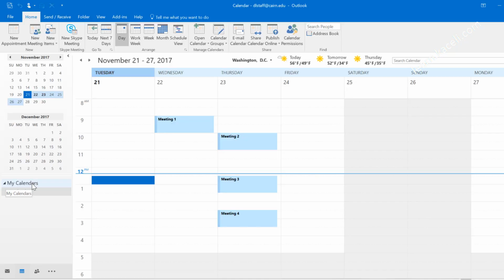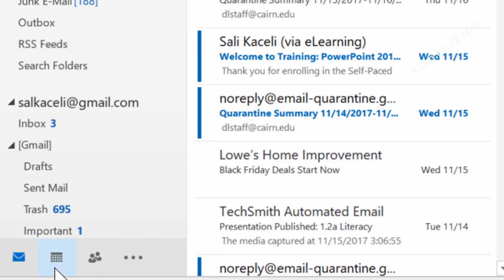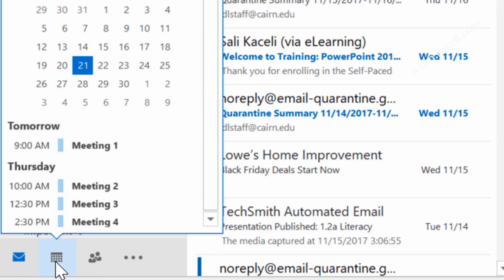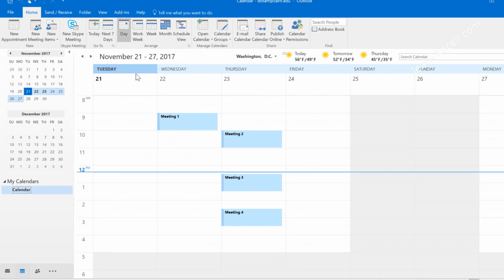The calendar feature not only allows you to keep track of your own appointments, but it also allows you to schedule meetings with others and invite them to meetings. Here in the bottom left, you also have the option for calendar. And on the right-hand side, you have these different views.